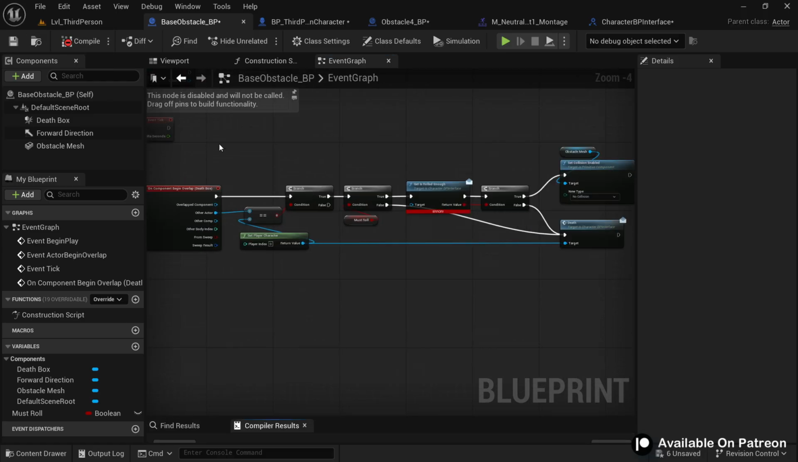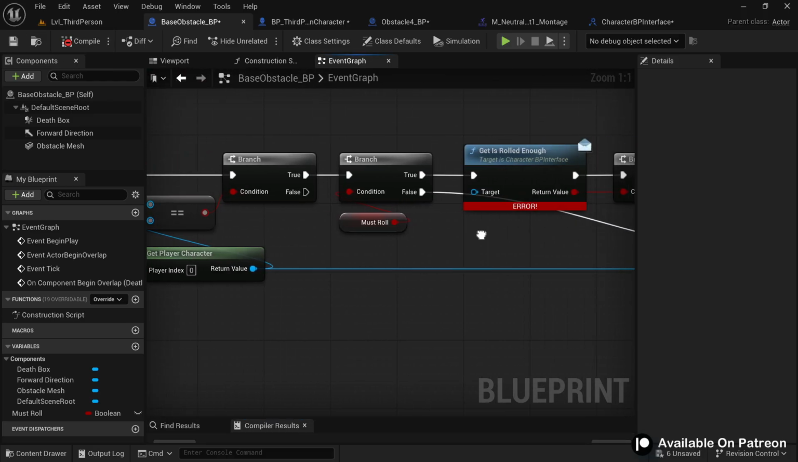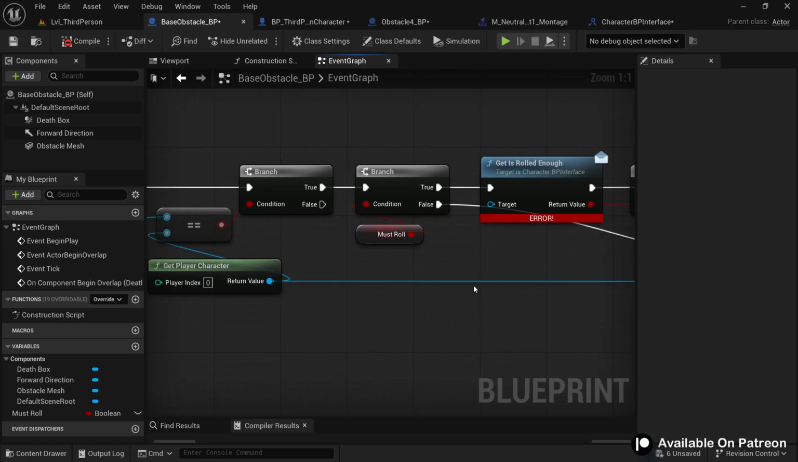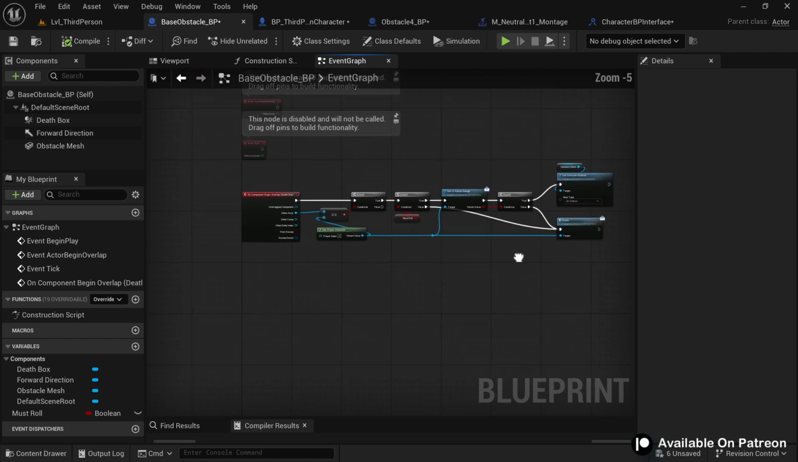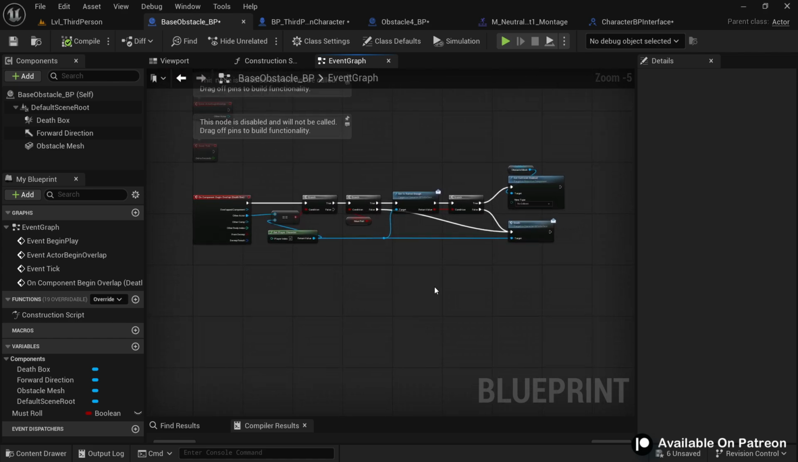So now let's compile. Oh, okay, so we haven't plugged any target to this event. Since it's a blueprint interface, it doesn't need a hard reference. So we can just give it this character reference. And now compile, and there you go, let's test this.